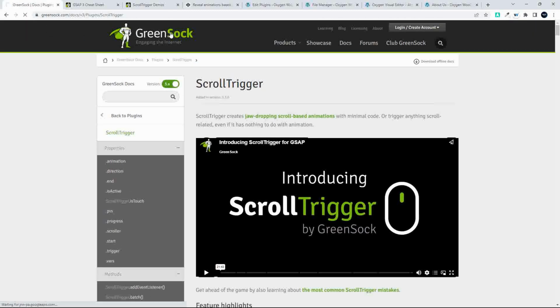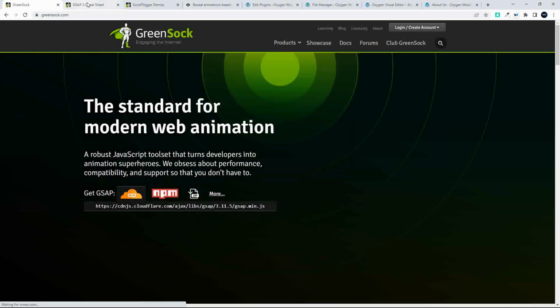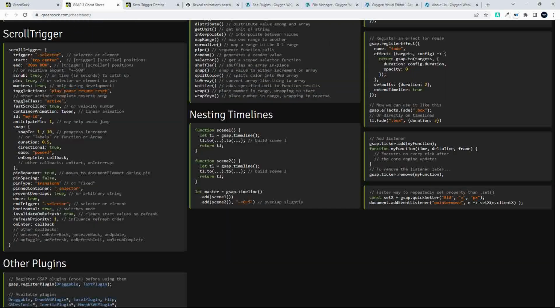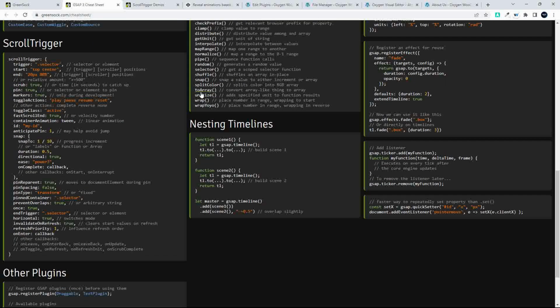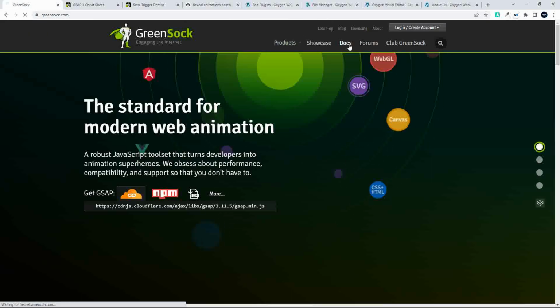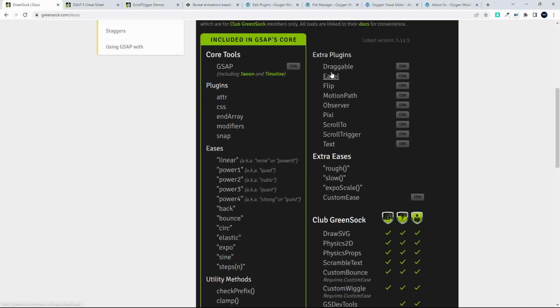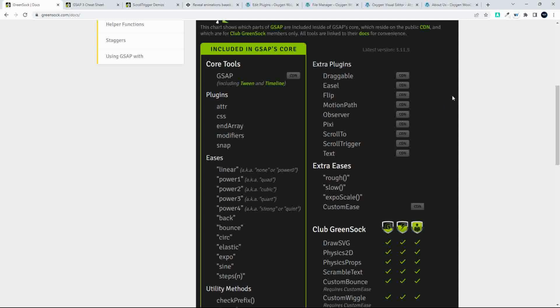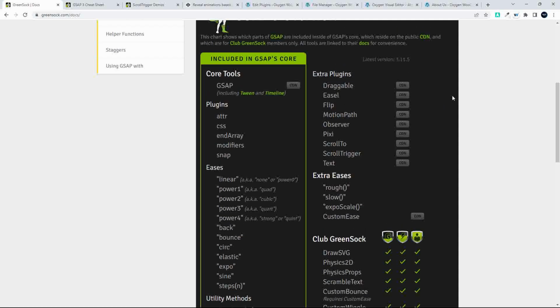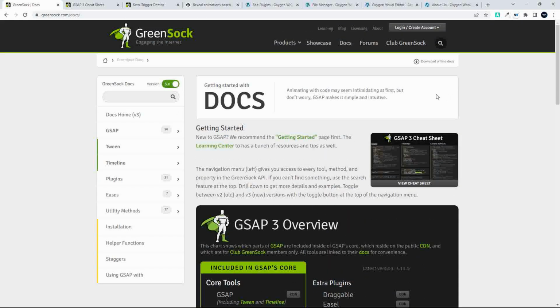Right, well, that's how you can include the GSAP library onto the website. If you want to have a look at some of the other things that you can do, the cheat sheet is a great place to look. And also, on the docs page, if you want to get into some of the other animations available, as you can see, flips, motion paths, observer, pixie, scroll to, text. There's a whole lot of different things that you can do, and you can do it all from here. It's really pretty easy to implement.